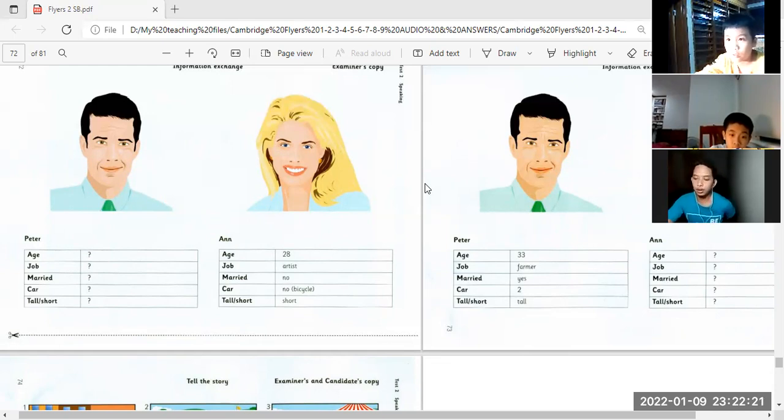How old is Peter? Peter is 30 years old. What's Peter's job? Peter is a farmer. Is he married? Yes, he is. How many cars does Peter have? Peter has two cars. Okay. Is Peter tall or short? He is tall. Okay, next, Vương, ask Nam.